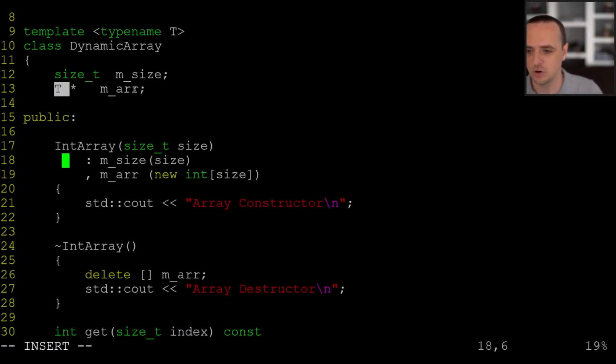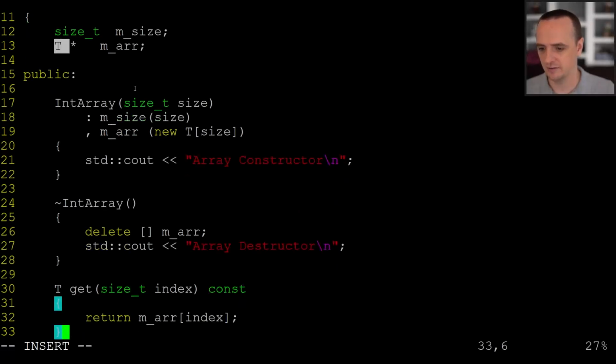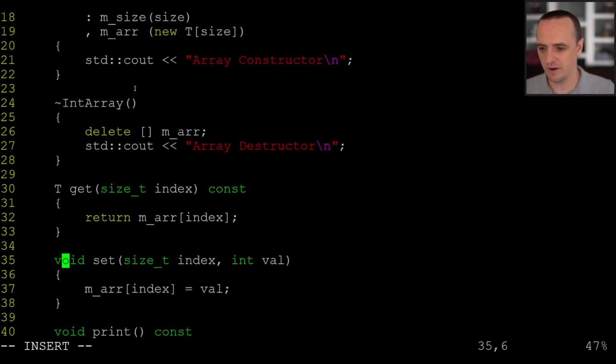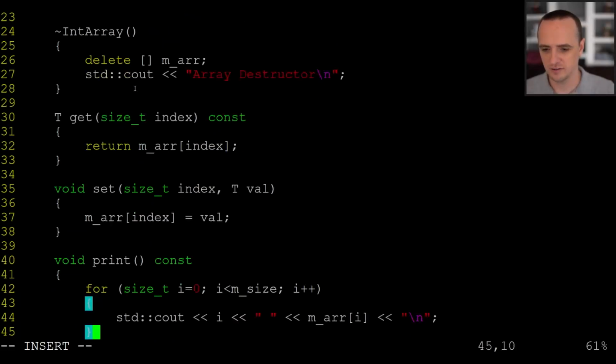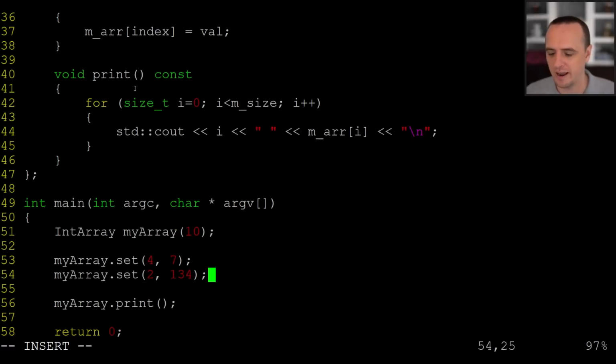If I come down here, this is going to change to a T. Down here, when I return something, that is going to change to a T get. Down here, when I set a value, this is going to be a T value. And when I print, this is okay. So now what I have to do is, it's no longer called an int array. It's called a dynamic array.